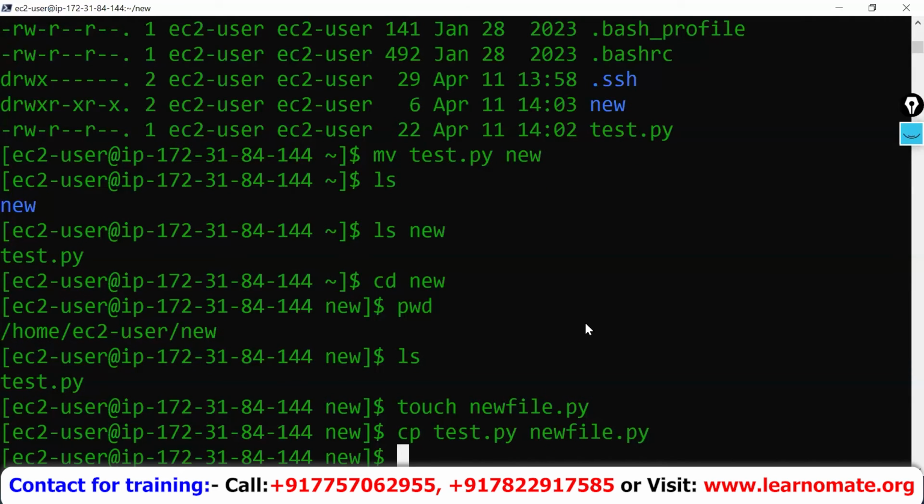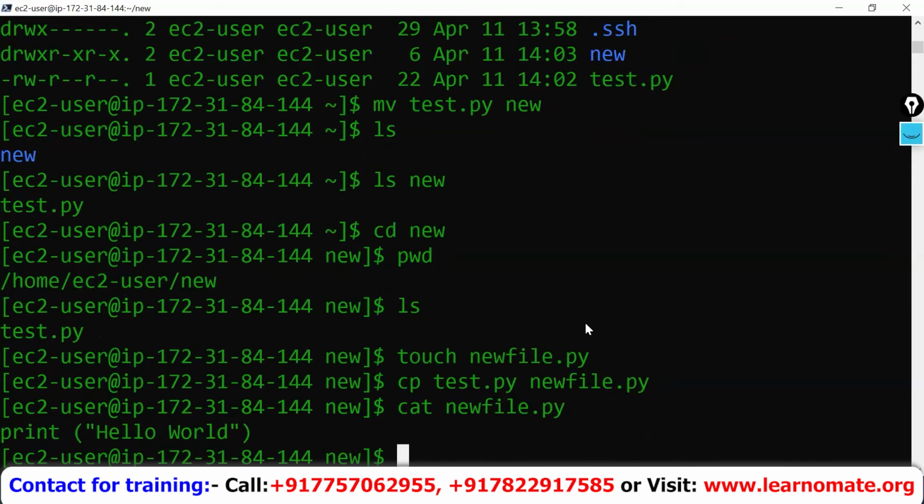And if you want to check the contents of the file, you can use the cat command. So cat space new file dot py will list whatever content is present in the file. And here you can see that the contents of test.py have been copied to the new file. So in this way, you can work on Linux servers.